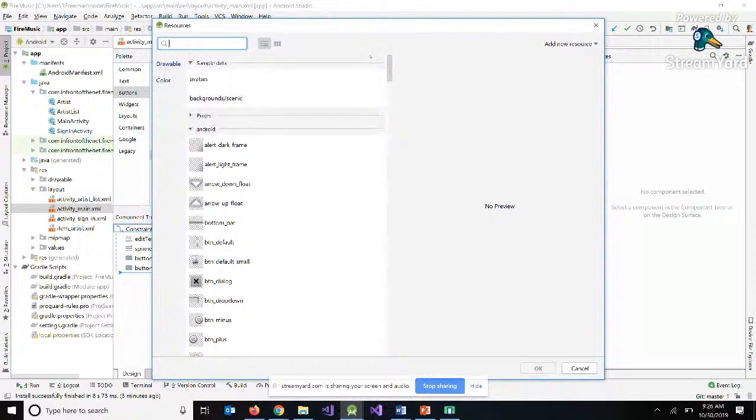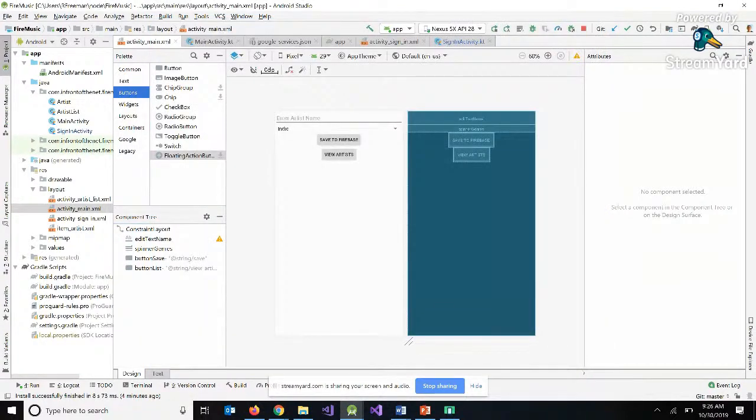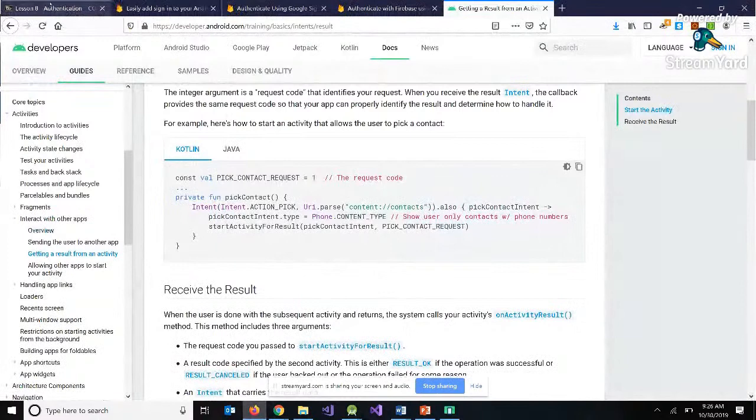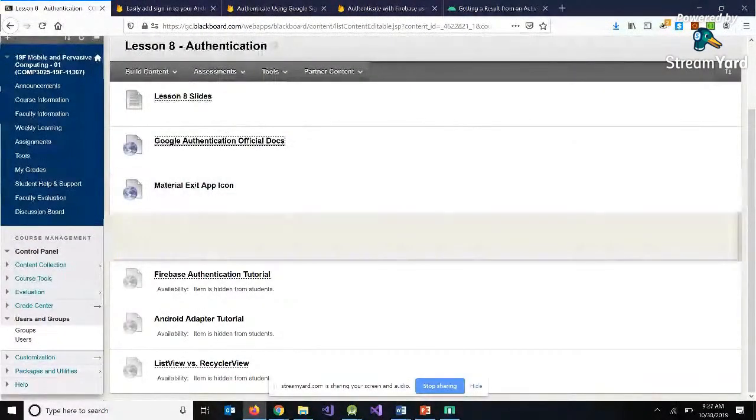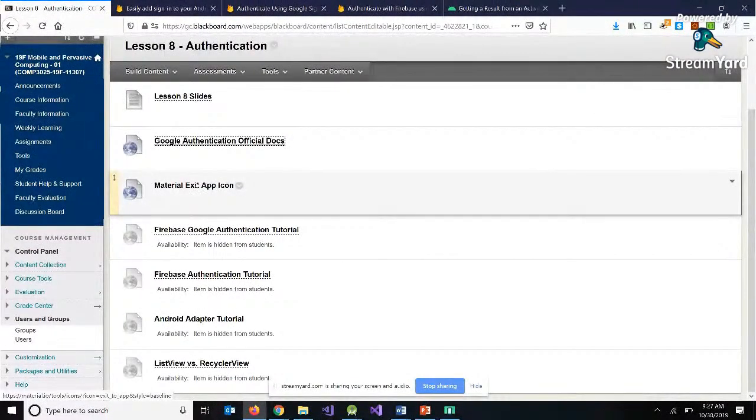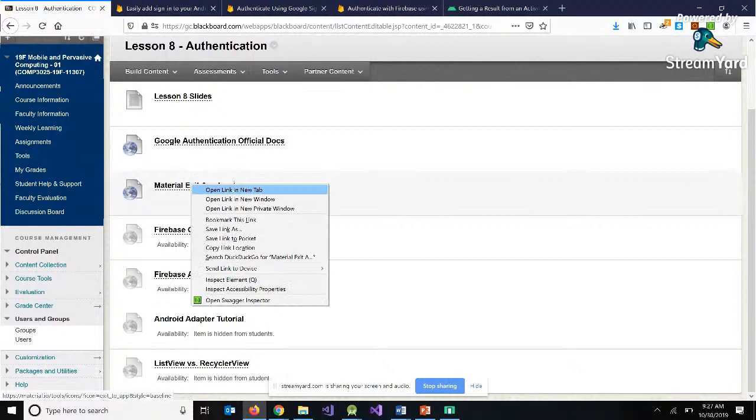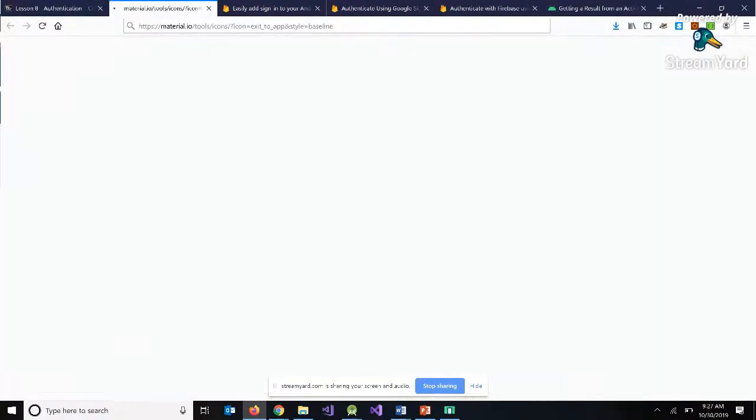Okay, hang on. We'll cancel that for a second. We'll come back to this. Let's grab the exit icon. So we'll put our floating action button on in a minute. So if you go back to Blackboard, the material design palette has an exit app icon. So if you click this link, it's going to take us here.